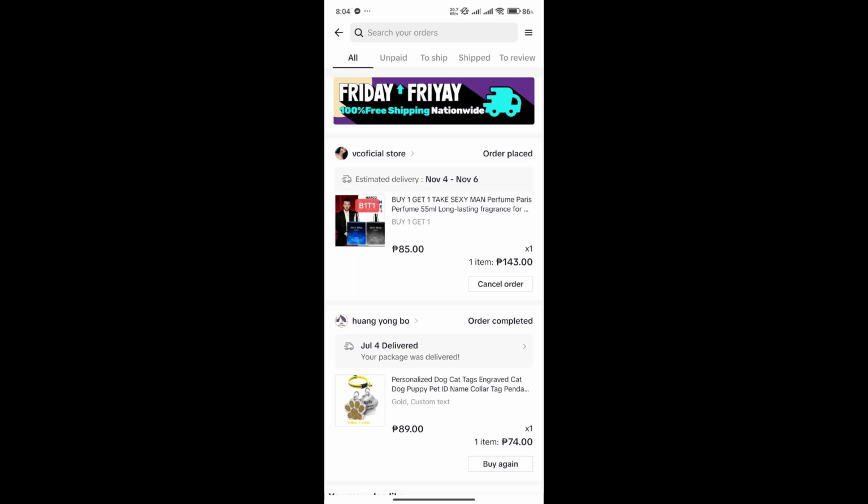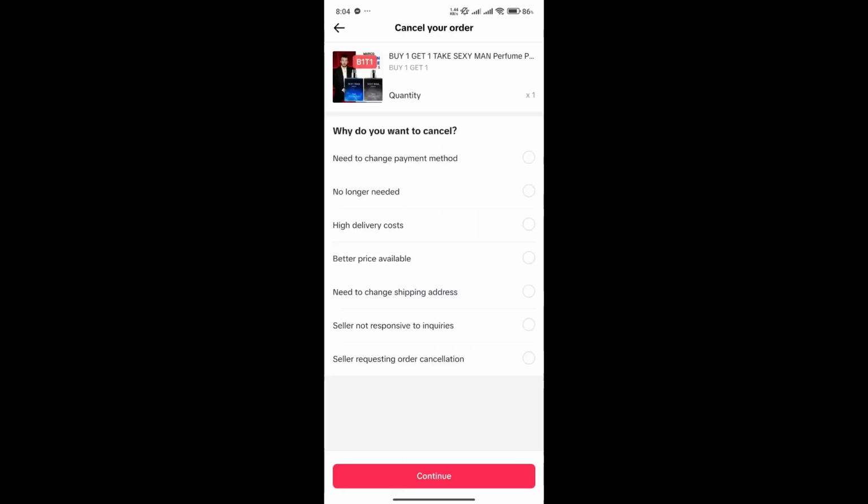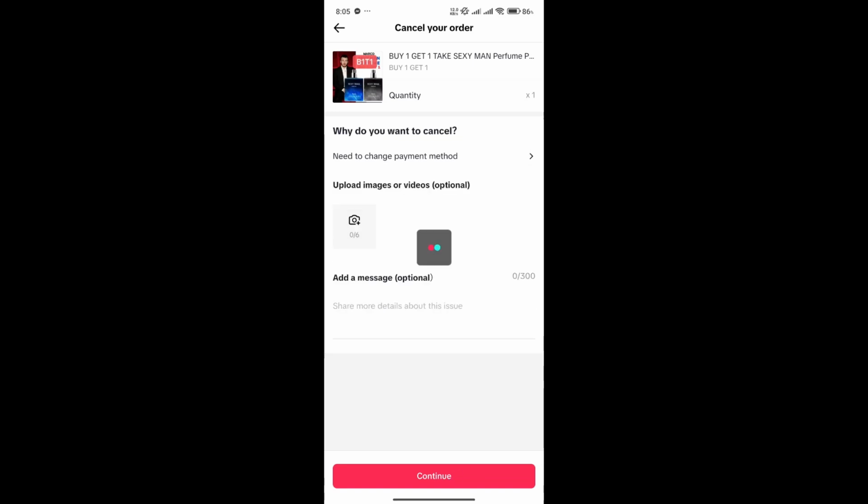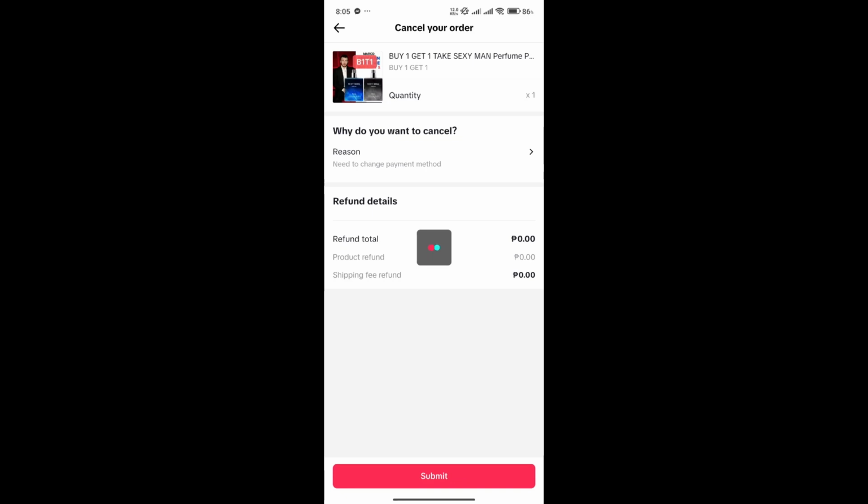For example, this one. You will have the option cancel order at the bottom right, as you can see. Simply click cancel order and then simply select the option that you want to choose. Click on continue and continue again, submit.